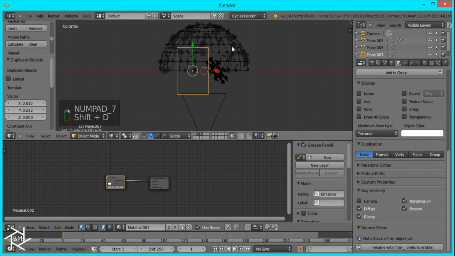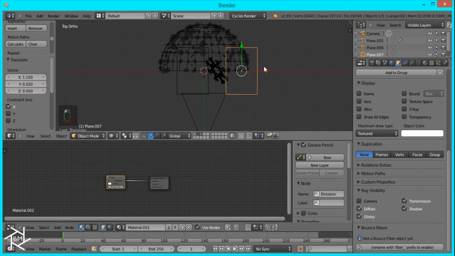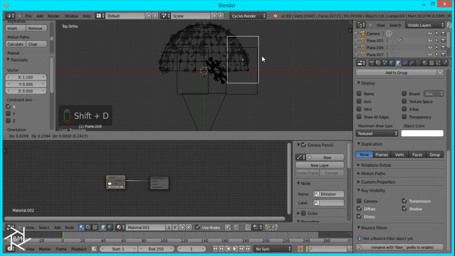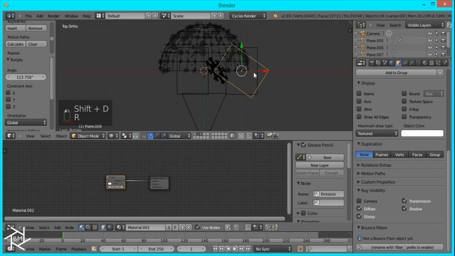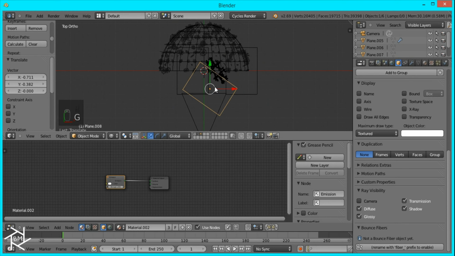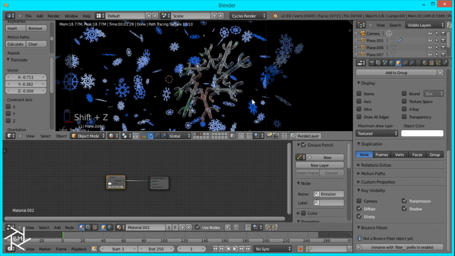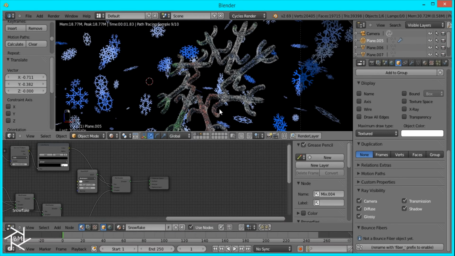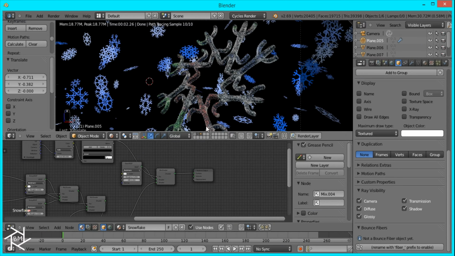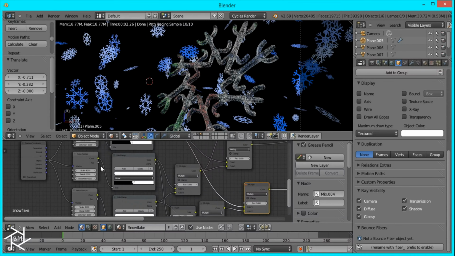I'll duplicate it and rotate it 180 degrees. Put it right there, then duplicate it again, rotate it like this, so it's right in front of our snowflake like that. And now we can go into rendered view and see our snowflake. Okay, so right now it's looking pretty good, except our textures are a little messed up.